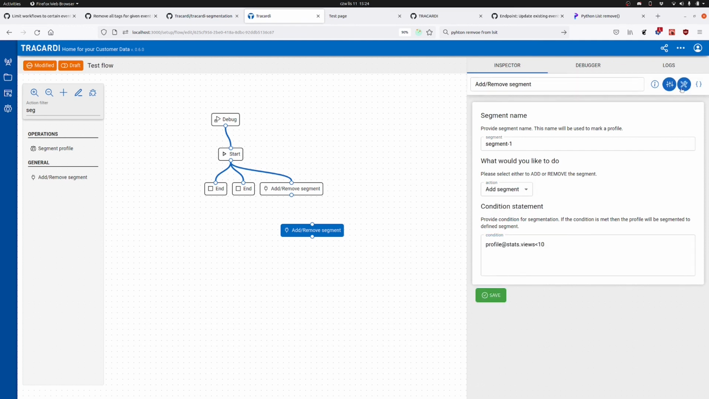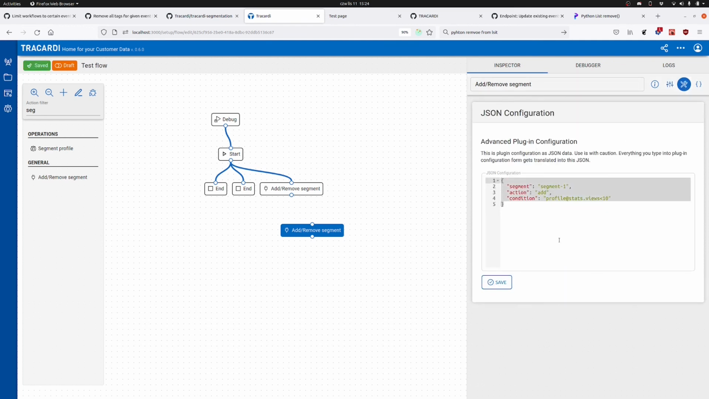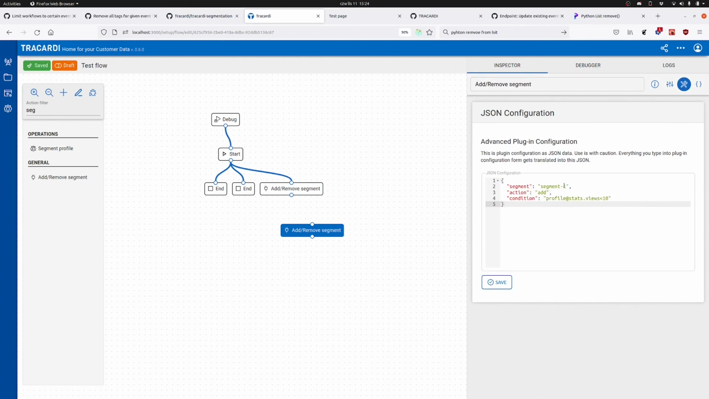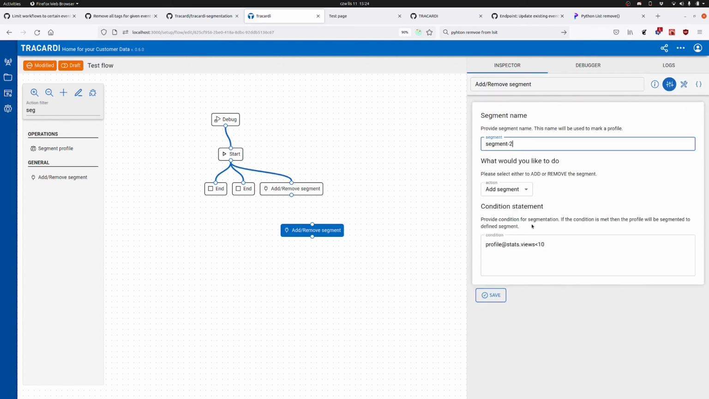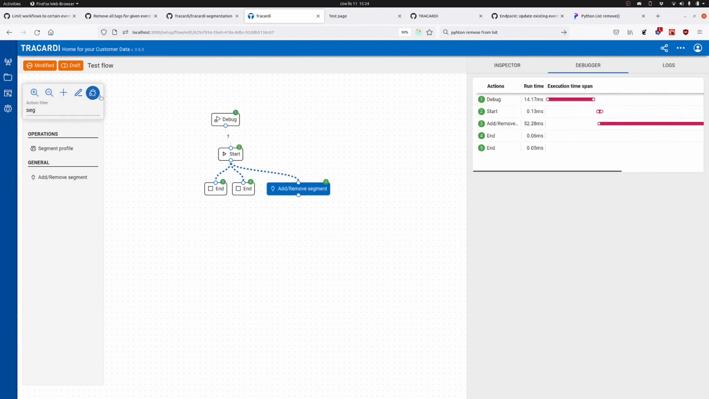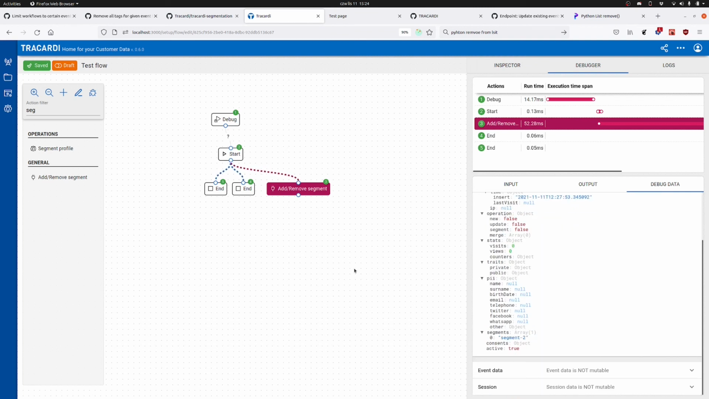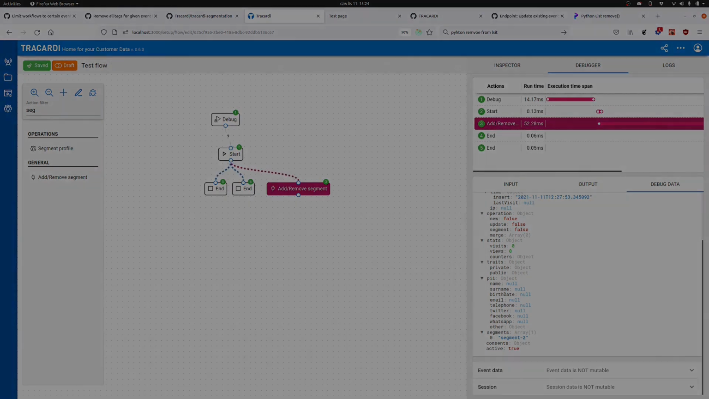So let's just go to see our configuration. Configuration changed. So you can see every time you change something in here, it gets replicated here. But if you change something in here, it should get replicated in here. So this is somehow connected. Let's test it, run, debug data, see our profile. Here we go, segment 2, because our visits views are less than 10. Okay, and that's it. We have our plugin.